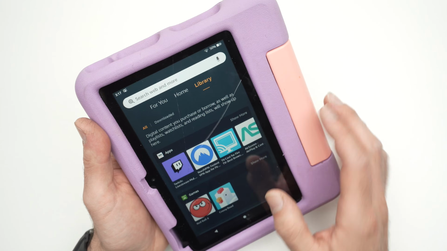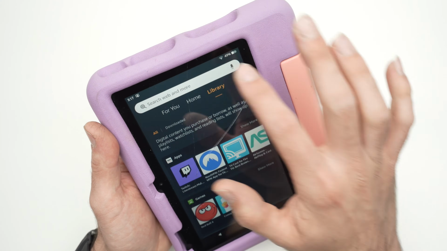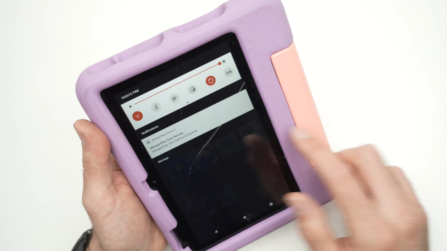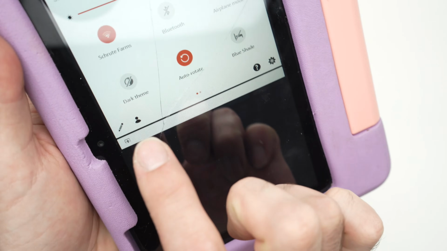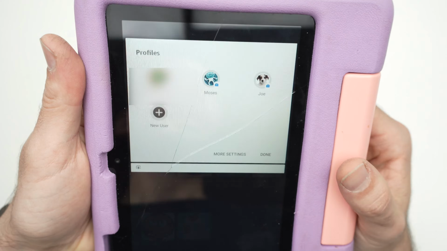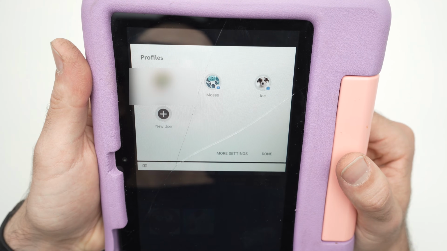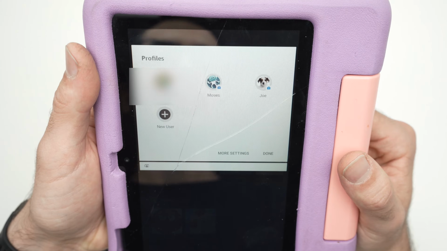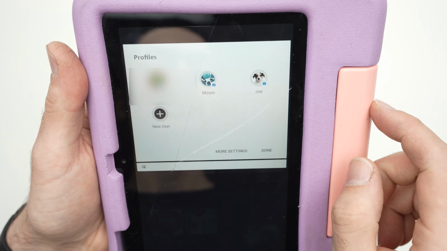So what you need to do is to drag from the top of the screen, no matter where you are, drag down like this, then drag another time until you see this very small icon over here that looks like a person. Click on it. And then you're going to have all the profiles that are currently on this tablet. Over here I have two profiles for kids and one for adult.